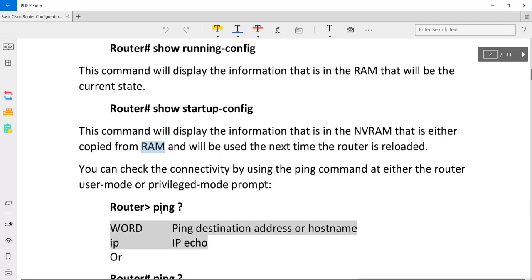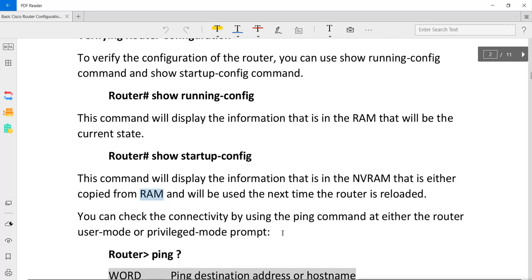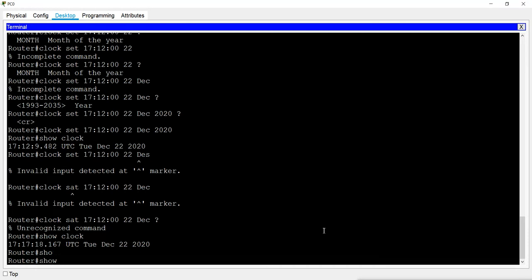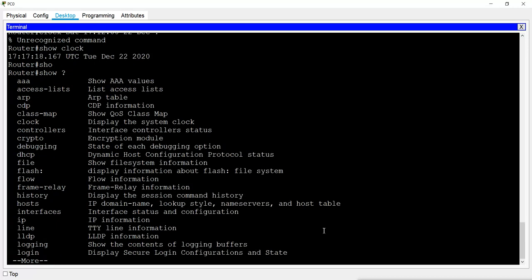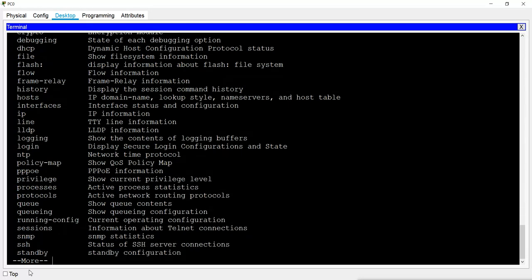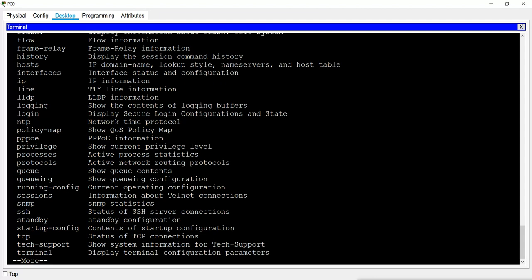Then let's see that. This show command is basically to see all the configuration and information on your router. If you put the question mark here, you have lots of options to see, like we have seen the clock, which displays the system clock. Then you have lots of different options to check, and in that we have the option to check the running configuration, and also the option to check the startup configuration.